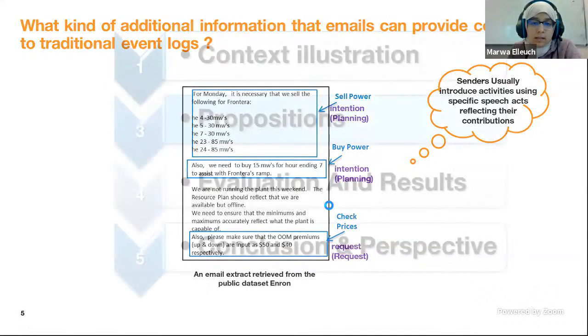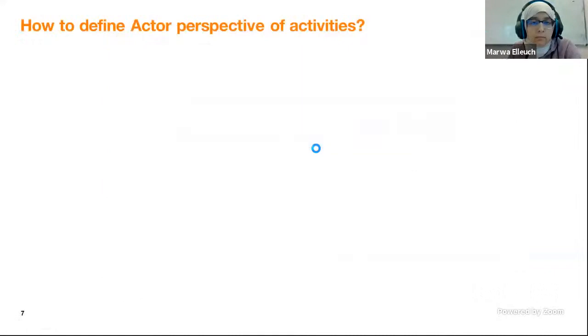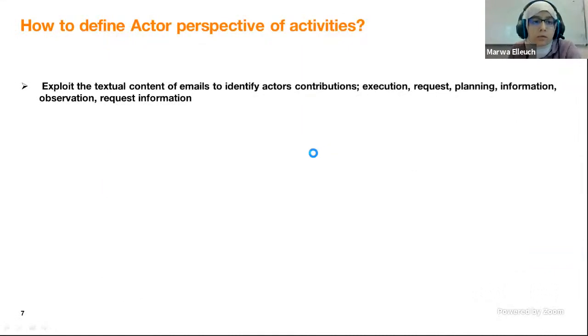Based on this kind of additional information that could be provided by emails, our main proposition was first to exploit the textual content of emails to identify actors' contributions in terms of speech act. And here I have identified 6 types of contributions, which are execution, request, planning, request some useful information, observation.